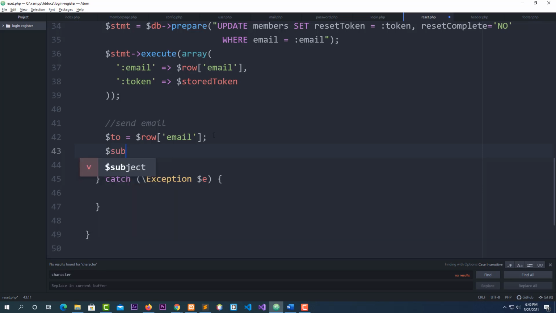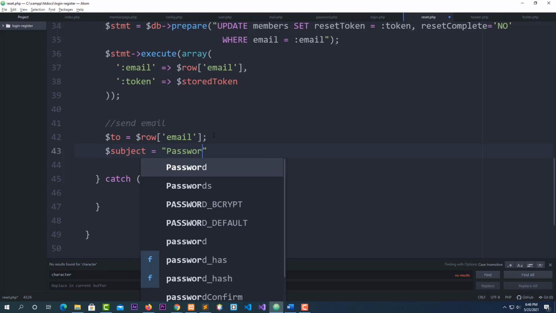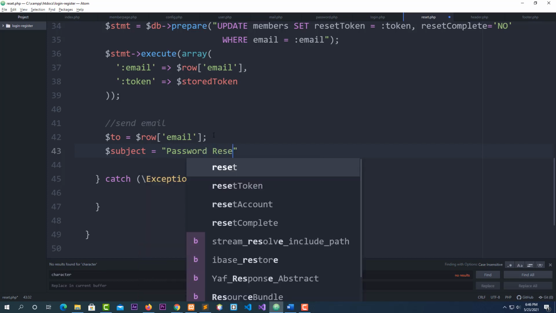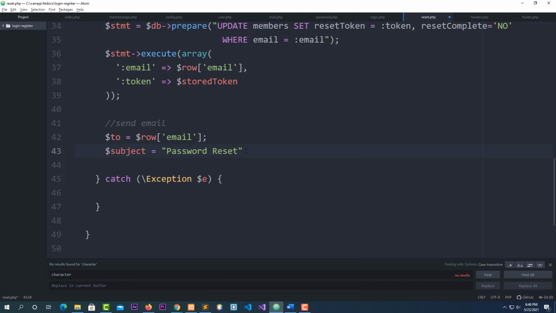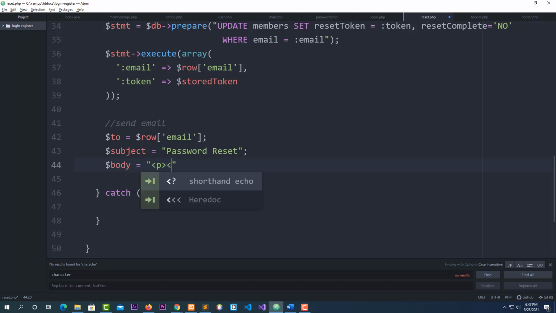Now I'm going to use the subject equal double quote password reset, a semicolon. Now for the body, equal double quote I'm going to use a P, put it this way, okay, and close it.